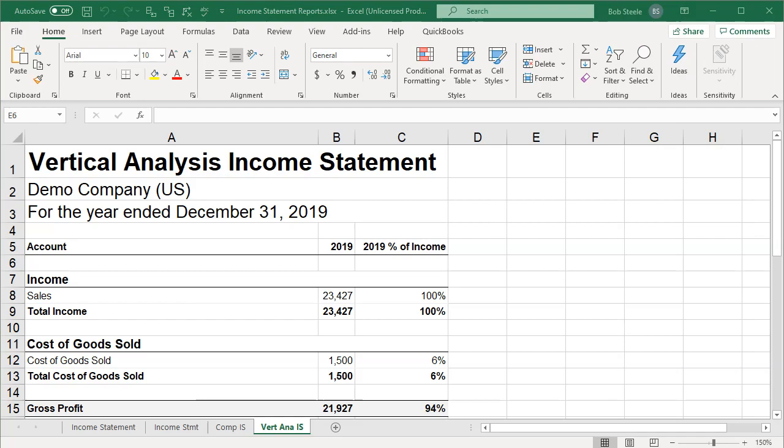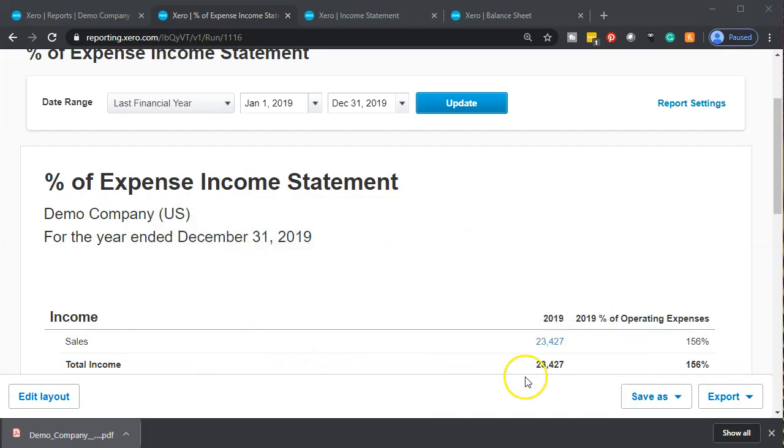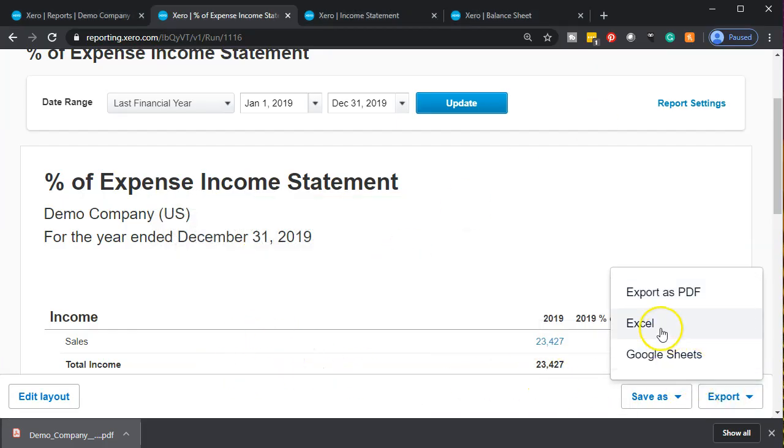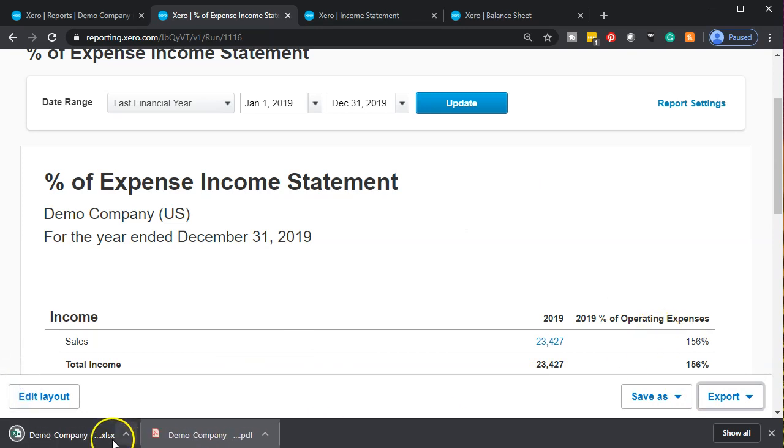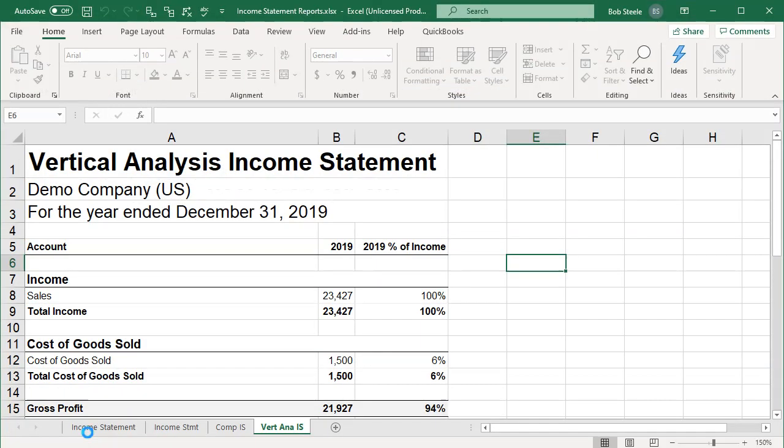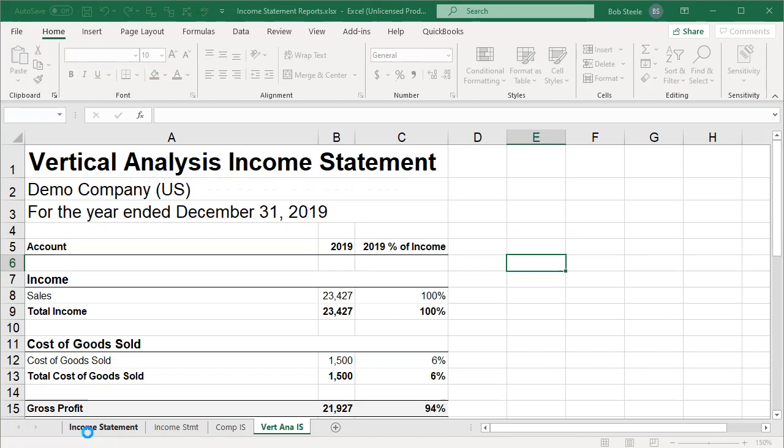So to do that, I'm going to minimize this. I'm going to open up the other report by exporting it to Excel. Then it's going to open up down below. I'm going to open it up. I'm not going to save it this time. I'm just simply going to open it because I just want to copy it over to the tab in the worksheet that we really want it to be in.